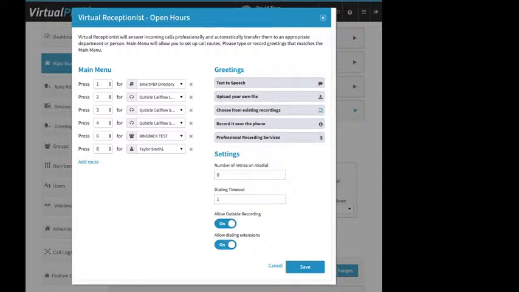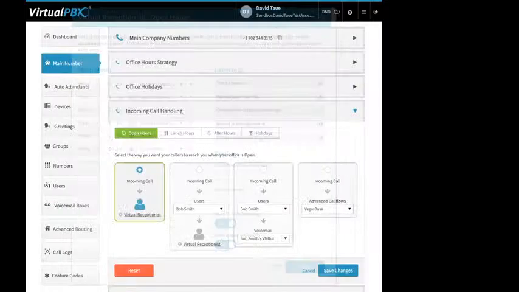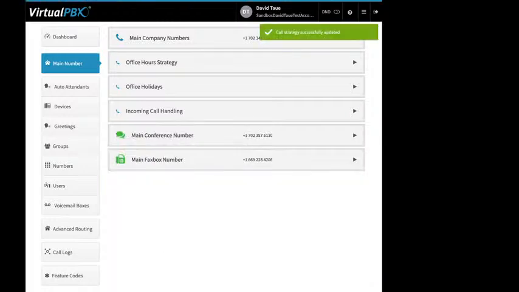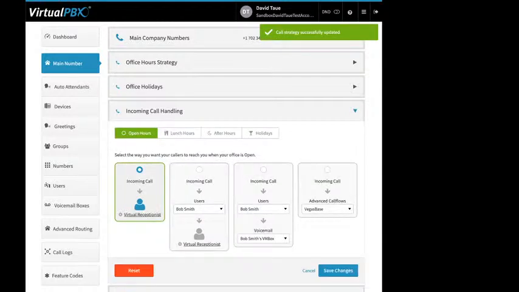Now, any changes you make under main menu, greetings, or settings, you want to click Save, and then you want to click Save Changes here under Incoming Call Handling as well. That way you know all your changes were saved.